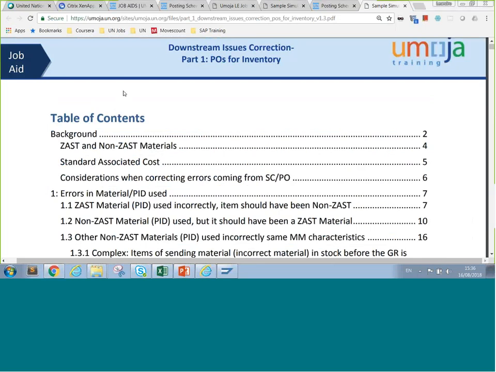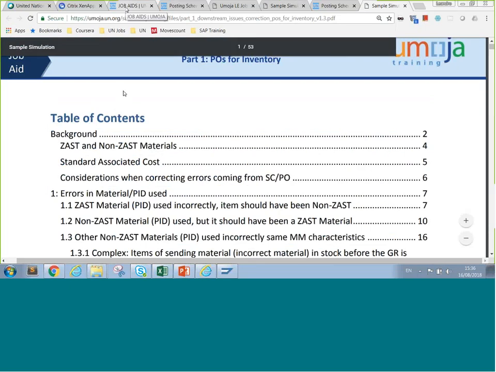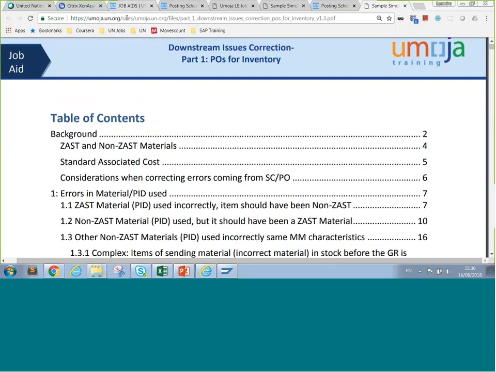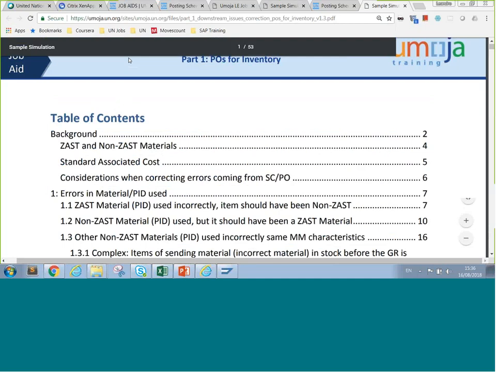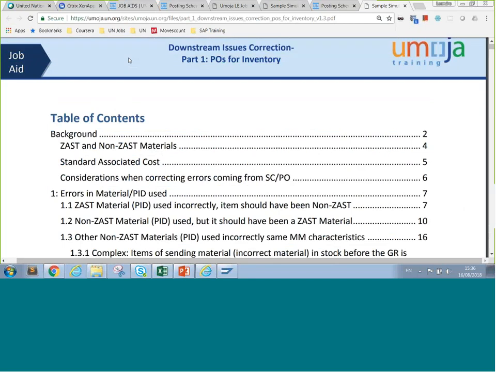Because we saw lots of errors. We saw transfers of new into old. We saw transfers between two materials where the moving average price was completely ruined on both materials. So it's really important that you understand what you're doing. So read that a couple of times, and then go and talk to your finance colleagues as well. Yeah, thank you very much.